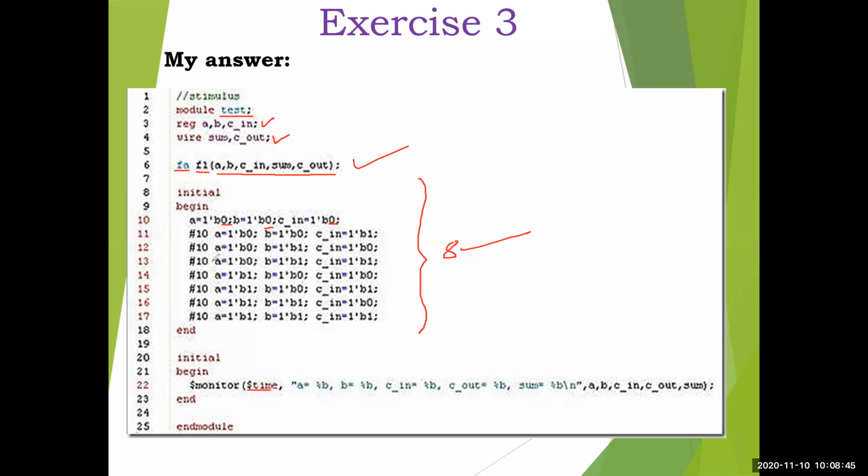Because a 10 time unit delay has been given, the simulation time will go 0, 10, 20, 30, 40, 50, 60, 70, and it will run till 70. Whatever values change will be reflected here, A, B, C in, and then cout and sum will be calculated. Okay, so to verify this you require the truth table now. You can verify with the previous design, the 1 bit full adder, where the truth table is there, or you can just do the truth table and verify. Okay, so this is the end of the module, the full adder stimulus block.